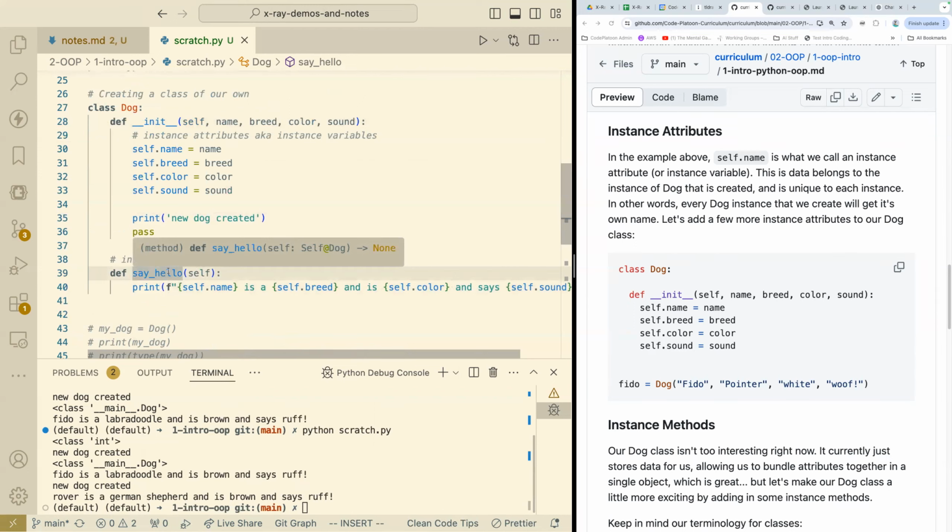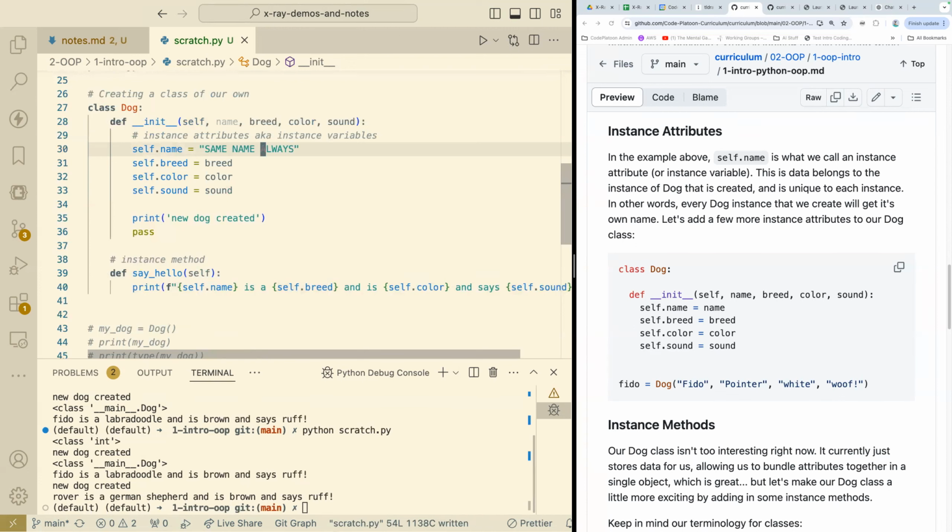And this special attribute or value self, we have to pass it in for our init method and for every instance method in our class. And when we want to access an instance value, we do it with what's called dot notation: self dot breed, self dot color. And here you can see we're setting the values of those things. Like if I just changed this to the same name always, or instead changed it to null for some reason.